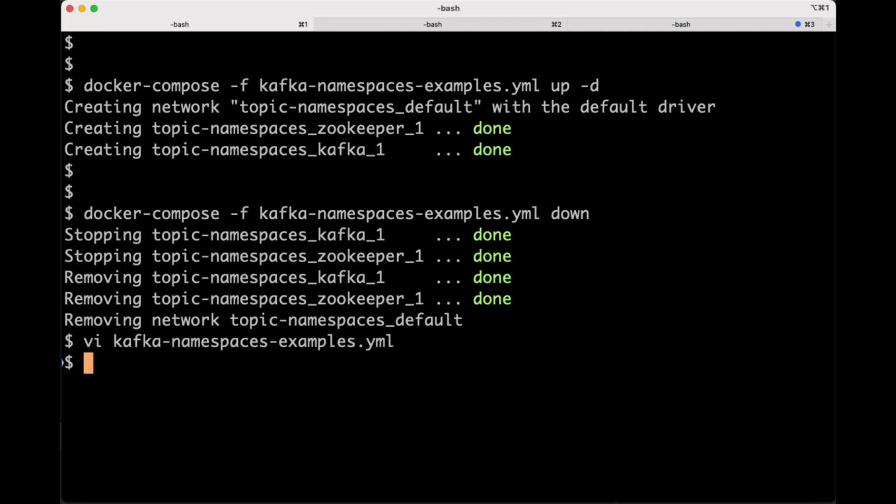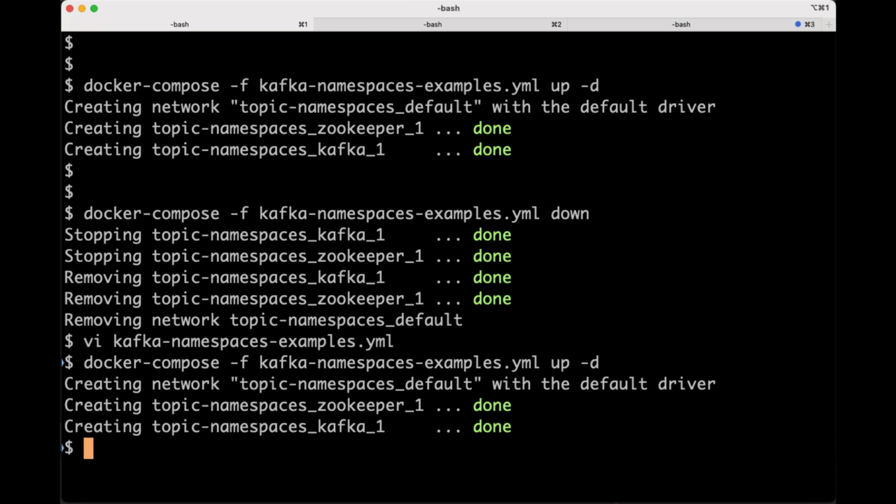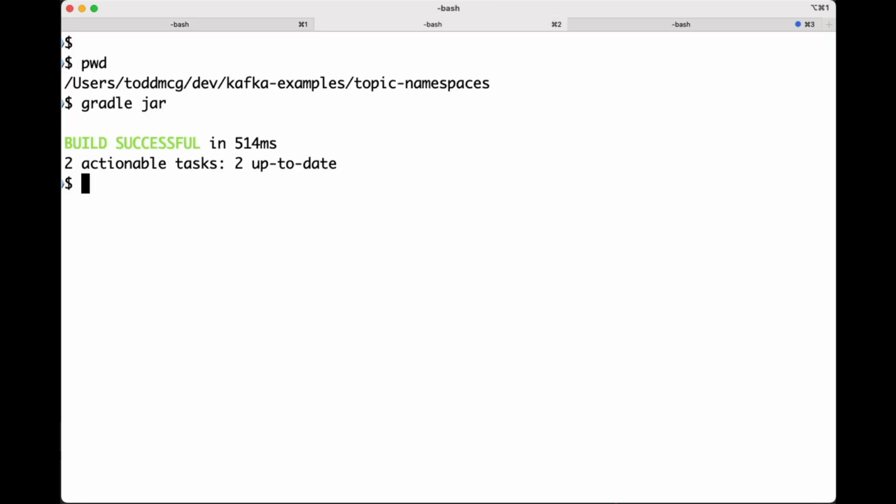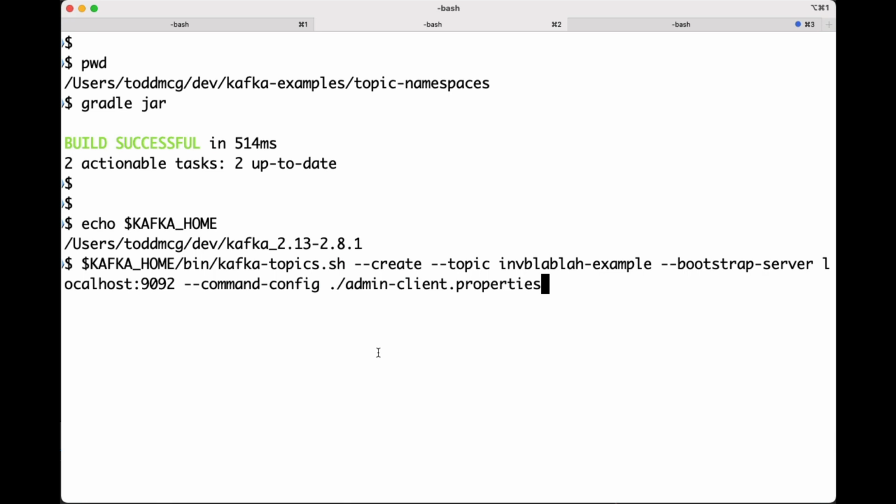I'll save this. Let's start it up. And we should be able to try out attempting to create topics. All right, so this leads us to step 5 where we set the Kafka home and boot variables. I have already set that, so I don't need to do it again. So in step 6, we can try to create a topic that does not conform to our policy. So here's the topic name we're attempting to create.